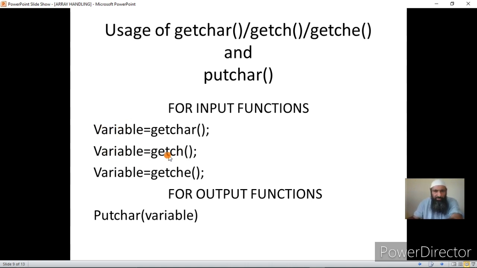Again, variable is equal to getch. This will also function in the same way, and this one, that is getche, will also function in the same way. All these three functions will take the input from the keyboard and store it in a variable, but the way they do it is different, and those differences I will show you practically, and then you can note it down. For displaying the contents of a variable on the screen or user screen or monitor, you will use putchar or printf.